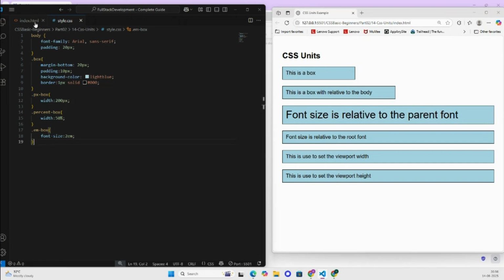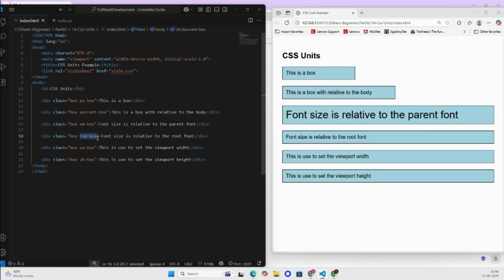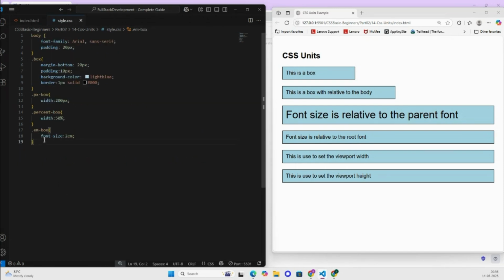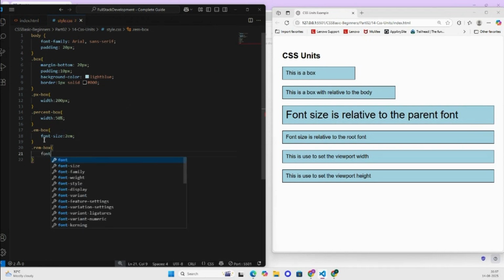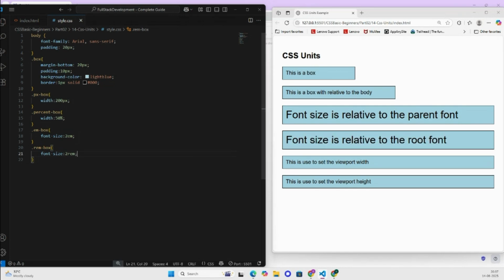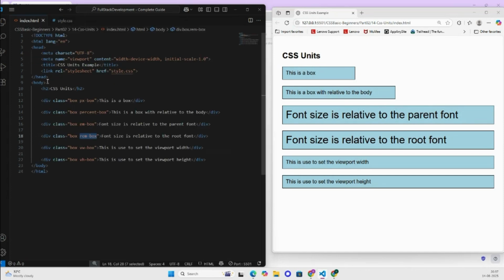For that, let's target this class. Okay, in this, let's set the font size as 2rem. Here rem is nothing but the root em. It's always related to the HTML font size. That is, by default the HTML tag contains the font size as 16 pixels.